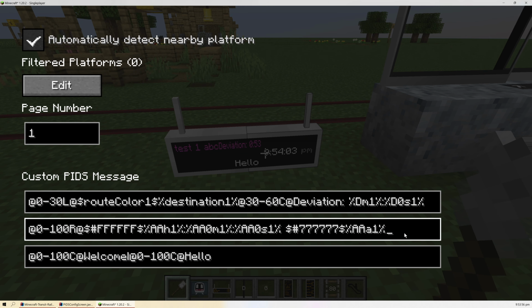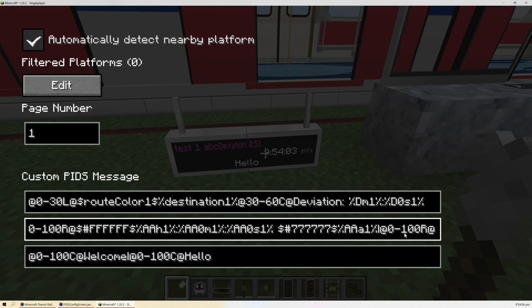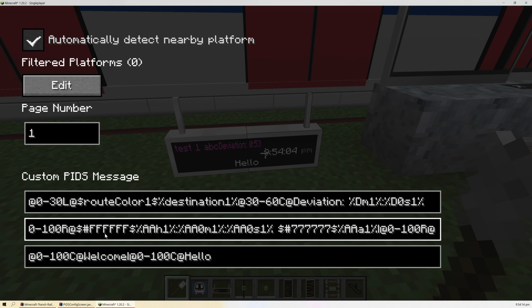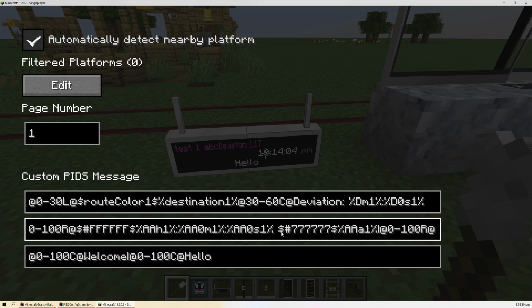And then I want it to alternate with at 0 to 100 R also. And then the color, I guess we can also do white. I'm gonna paste in what I had from earlier, and then instead of absolute arrival, I want to do relative arrival. So I'm gonna change these variables to use relative arrivals. Let's see how that looks like.